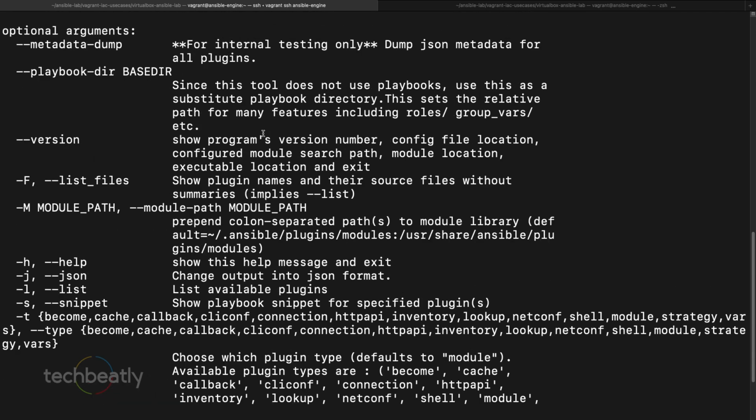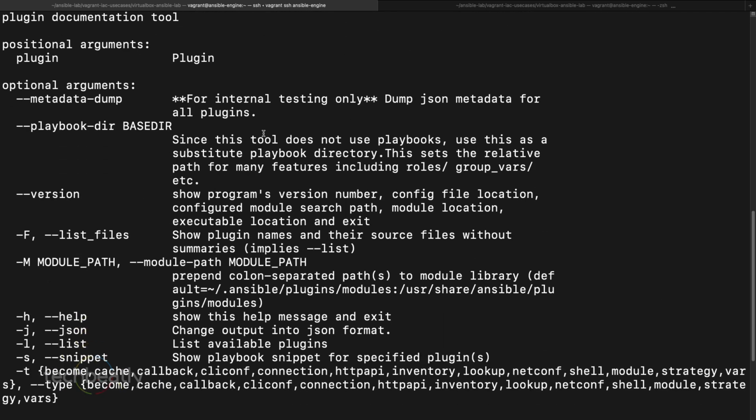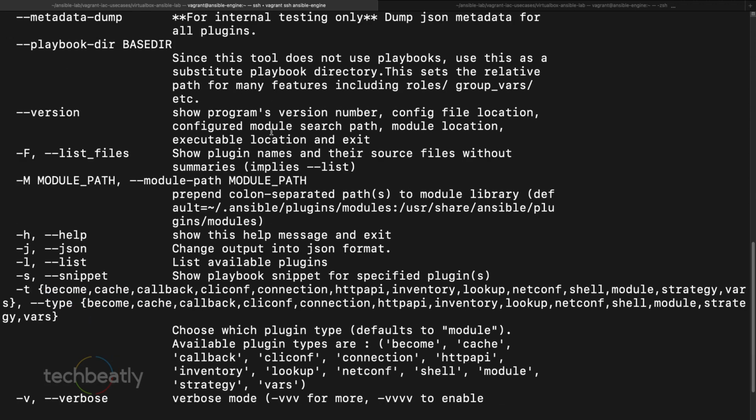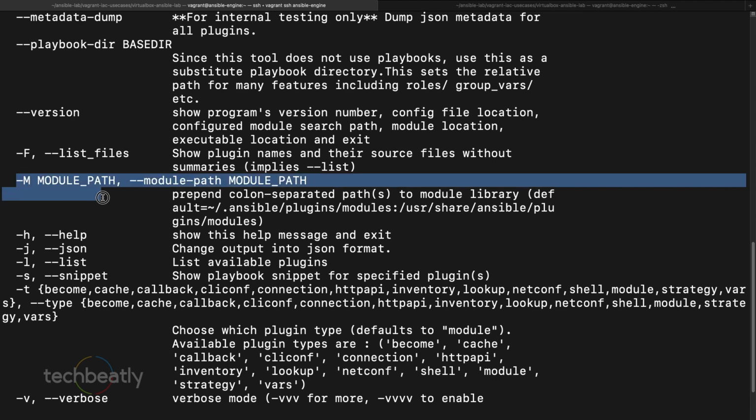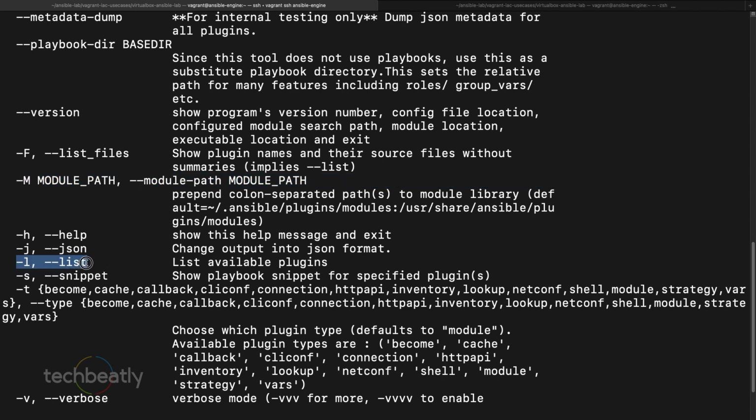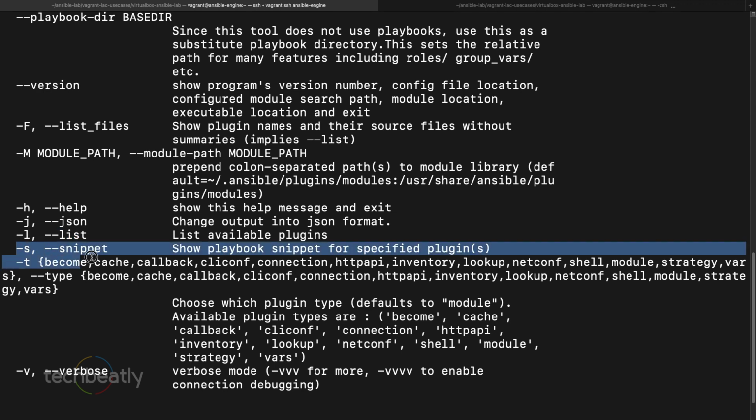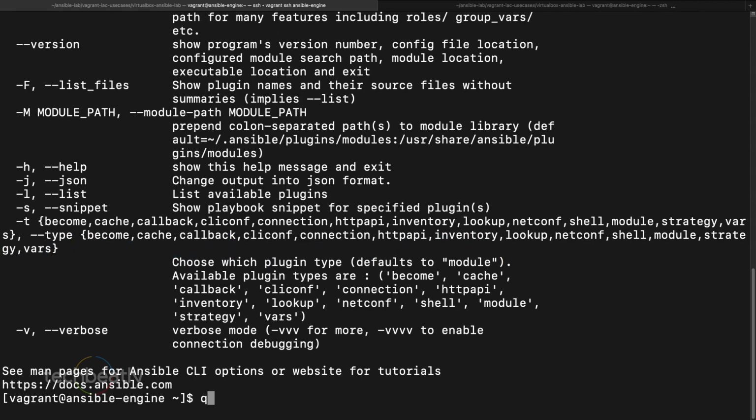If you go through the help page, you can see there are some important options available. One is the module path. Let's say you have installed a module on a different path and you want to test it, of course you have to mention this path. Another important one is the list option. We already checked it to list the modules, and there is also the snippet option. This is very useful. For example, I want to check the snippet of the yum module.